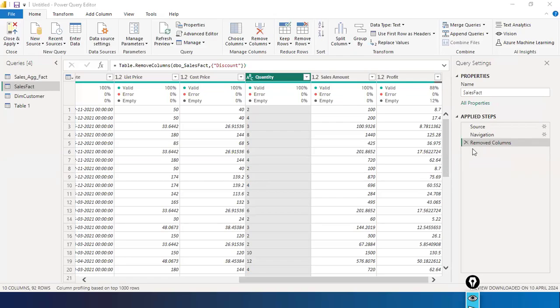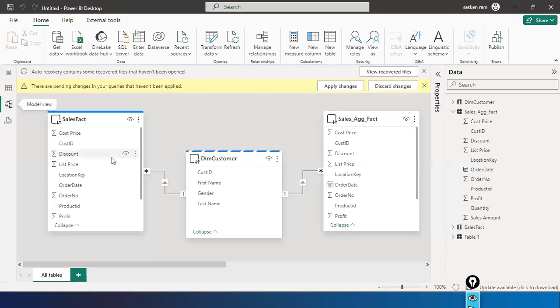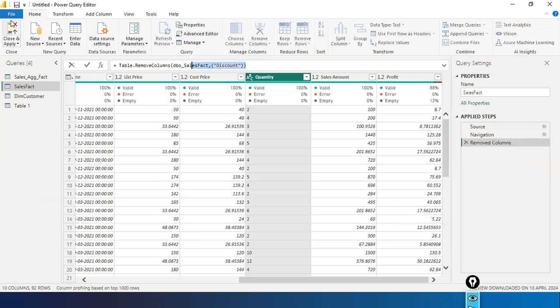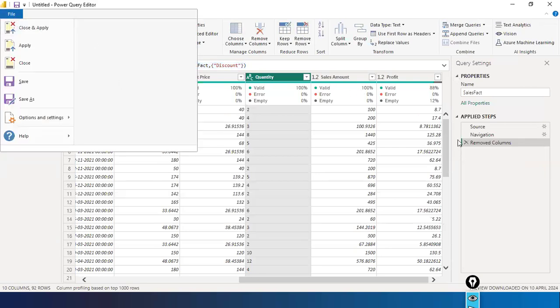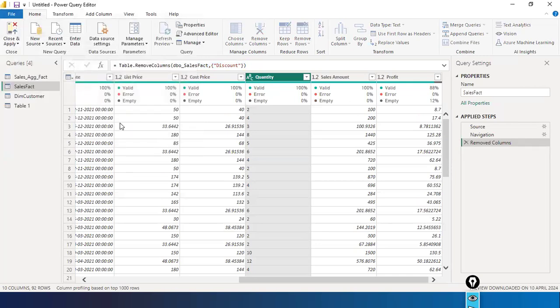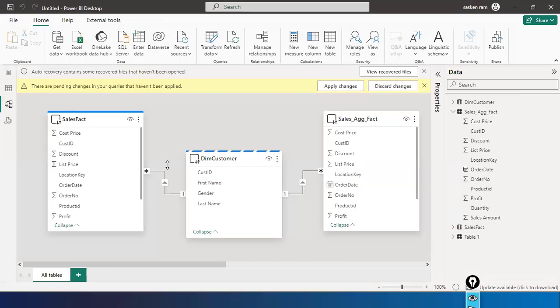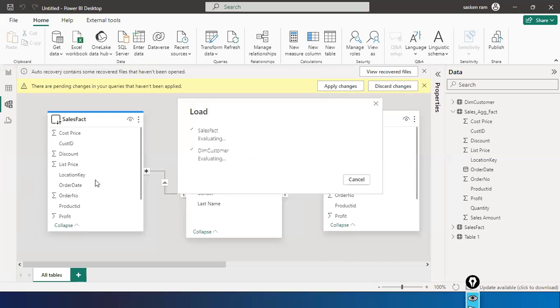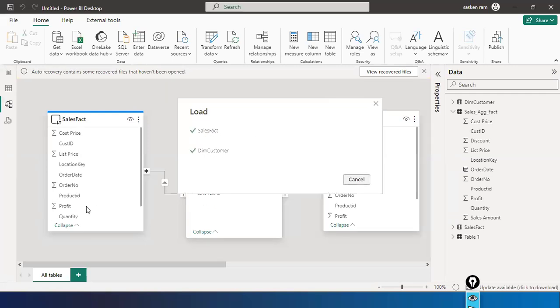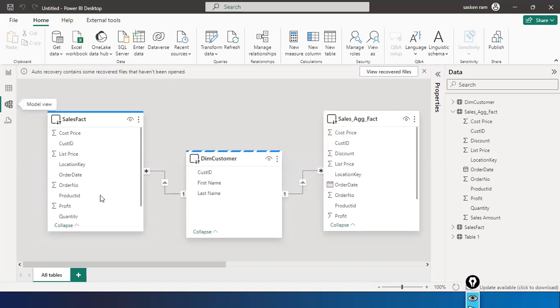Okay. But you might be wondering how come the discount column is still present here, because I have not yet applied this. Everything has happened in the memory only, the computer memory. Okay. I just click on close and apply. When I do this, what will happen? The discount column you find in the sales fact table will get removed. Okay. Apply changes. Can you see that the discount price went off?